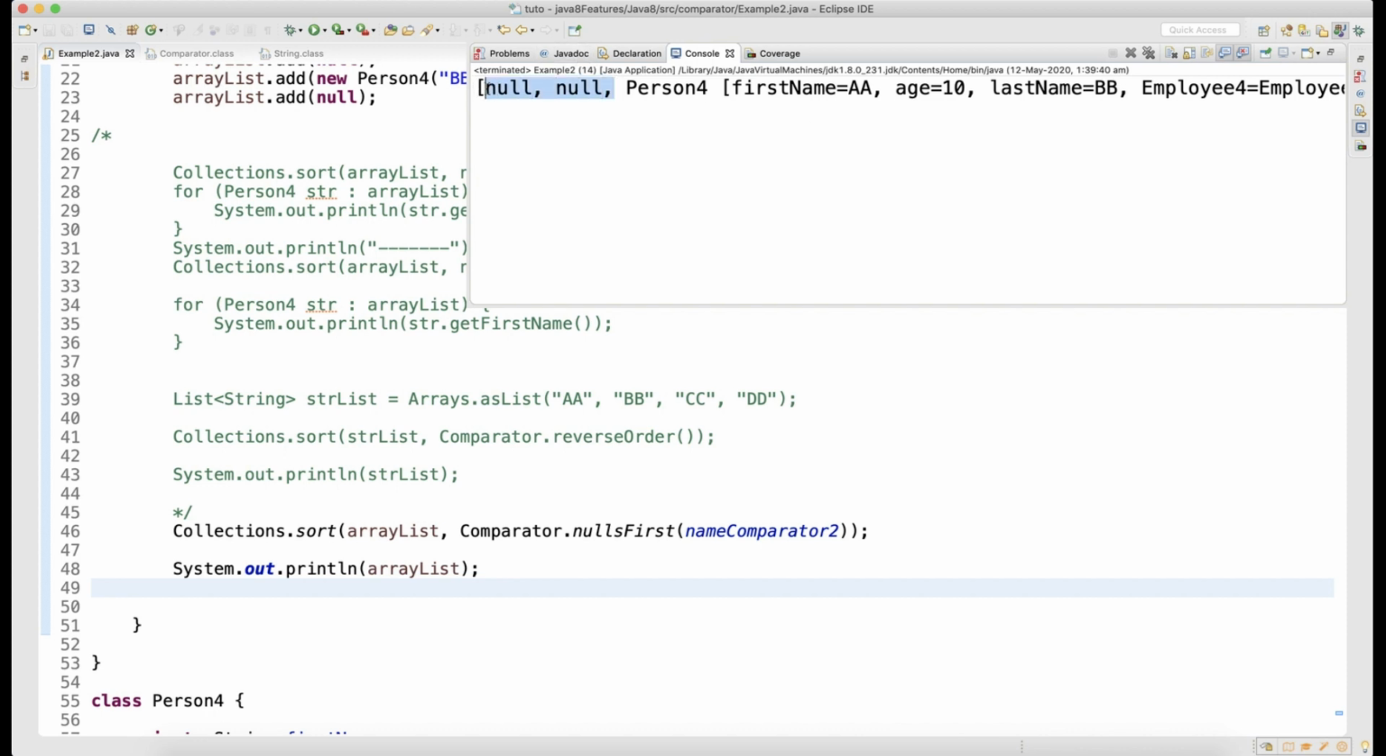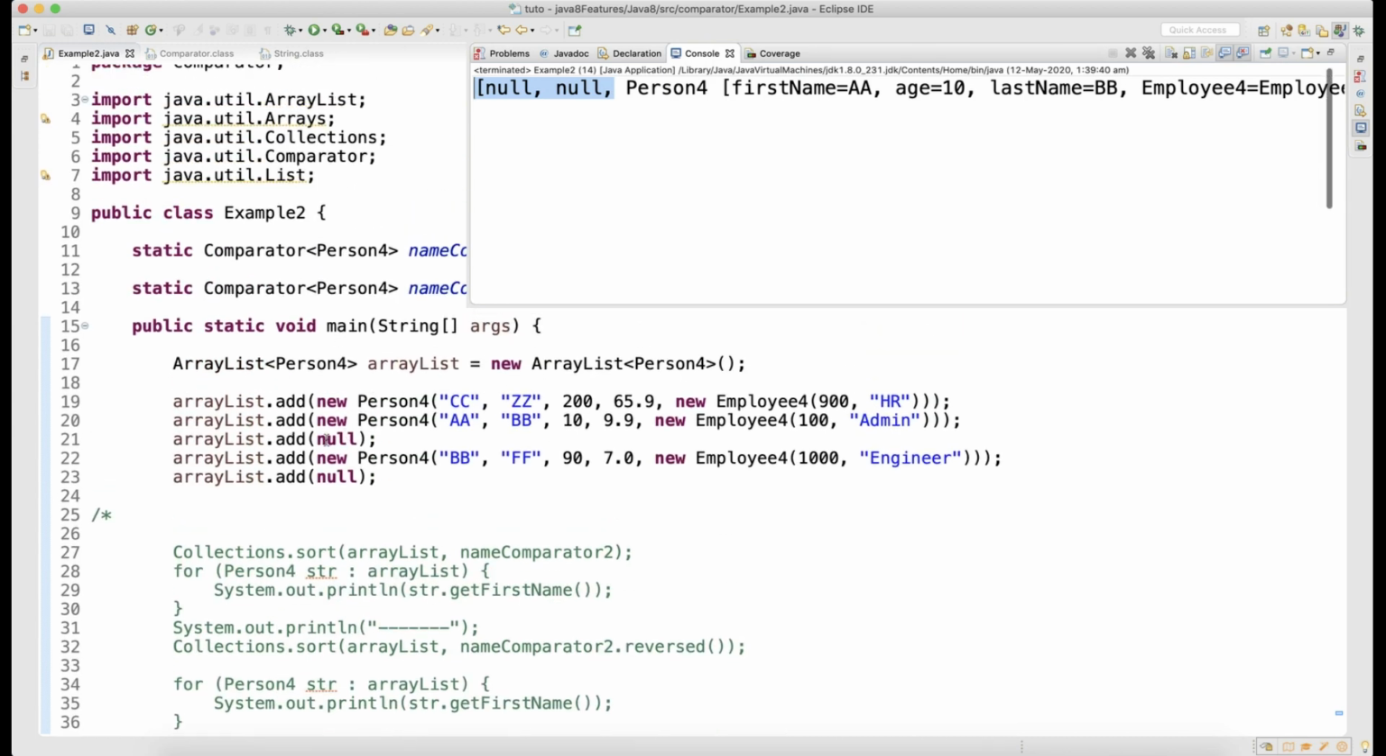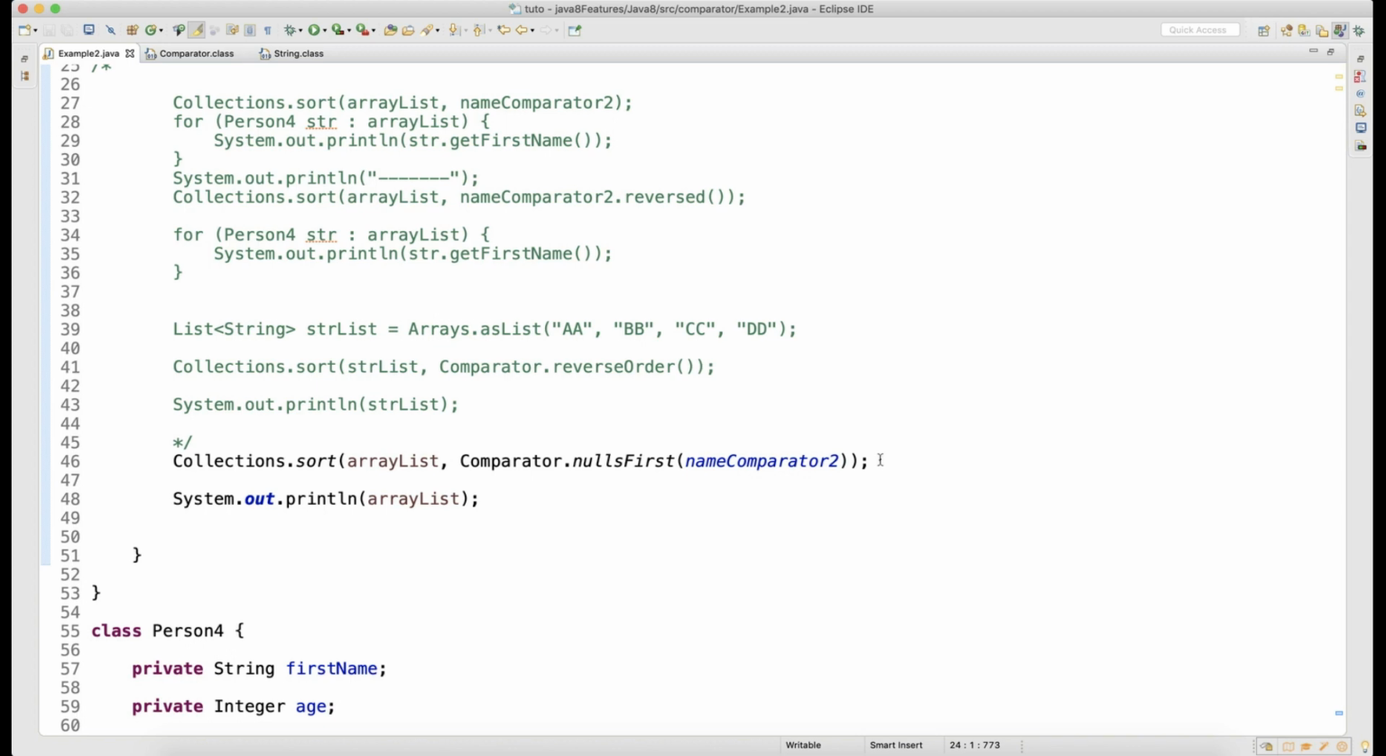So you can see, first null got sorted. I mean, first null came. So when you use nullsFirst, whatever nulls you have, you can look here, I have added two nulls in my list, one on the third and one on the fifth position, but null came first, and then sorting happened based on the first name. So you can see AA, then BB, and then CC, right? This is the benefit of nullsFirst.